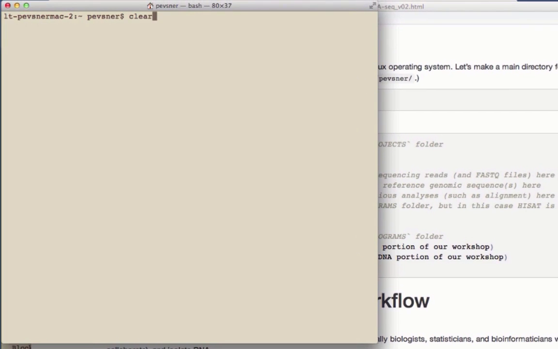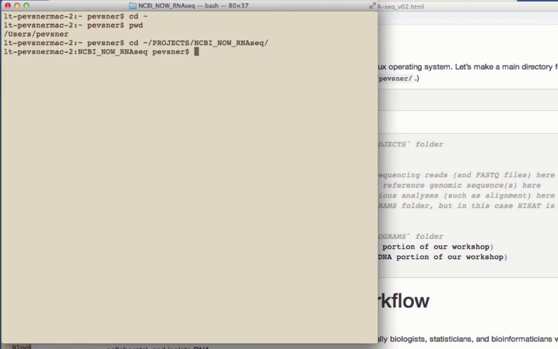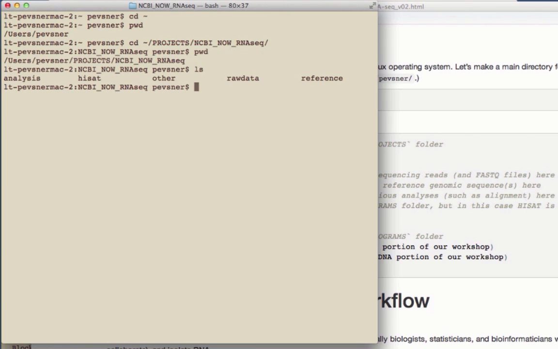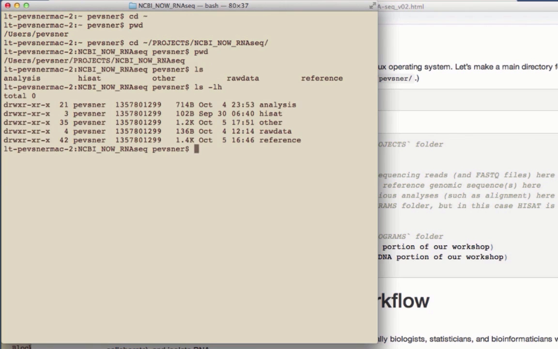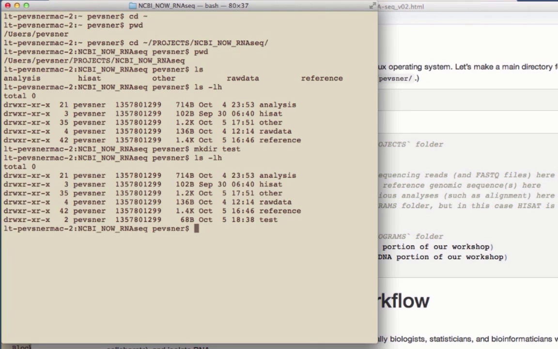And so here, just to review, I can go ahead and cd home. I can do pwd, which means I'm at /users/Pevsner. And then I can go to projects, NCBI_now, RNAseq. And in there, I can do pwd, which confirms where I am, ls, which shows me what I have there, and ls -lh, which shows me that these are all directories as indicated by the letter d on the left side. And if I wanted to make a new directory, I could make a directory called test. Then now if I do ls -lh, using the up arrow to recall recent commands, I've made one called test. And so that's easy to do.